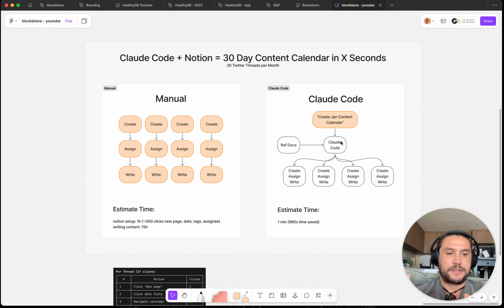So there are these different pages in Notion that become like a single source of truth in terms of reference, what Claude Code should reference in order to create things. So it references these reference docs, and then based on that information, it will go ahead and create, assign, and write all of this at once. So all of these things it will do at once itself.